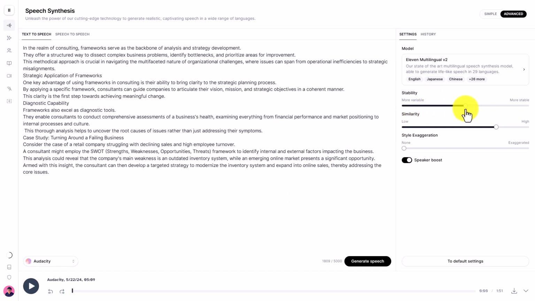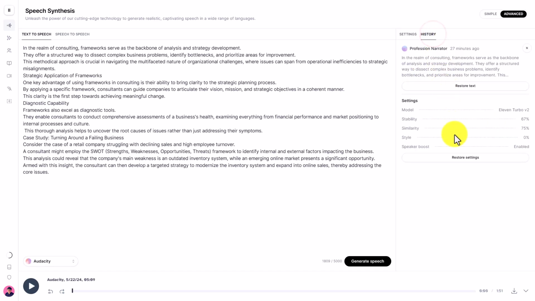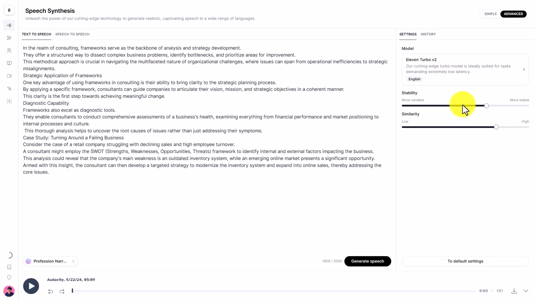We have available to us both stability and similarity. If we go back to our history and go back to our previous reading and restore the settings, you'll notice that we still have room to try to improve the voice with stability and similarity. In the next lesson, we will explore in more detail the cloned voice settings.